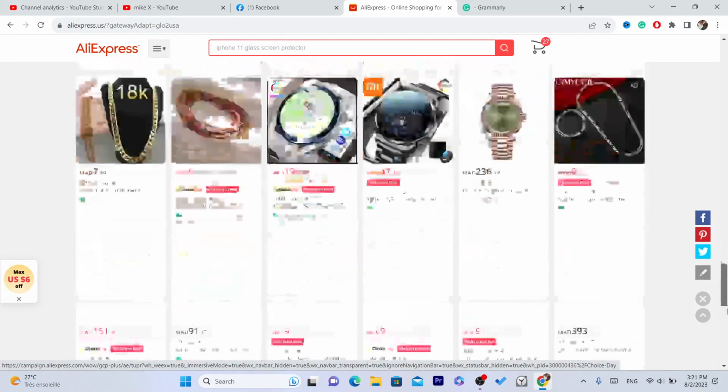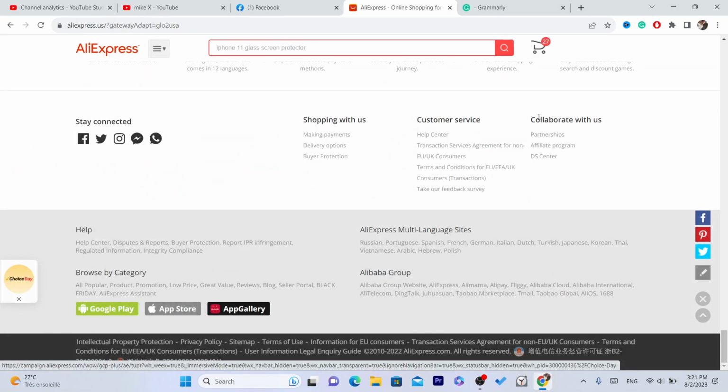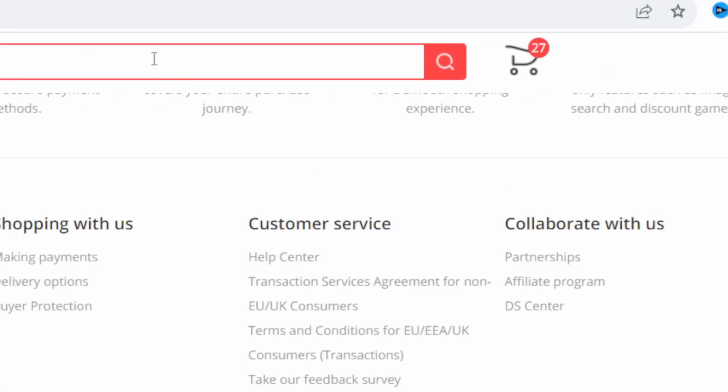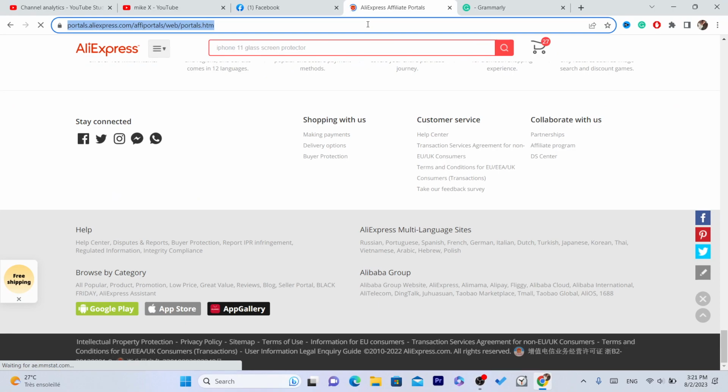Now you just wanna keep scrolling at the very bottom, in the collaborate with us section. As you can see, under collaborate with us, you can see three different options: partnerships, affiliate program, and this center. Now you want to click on affiliate program. After that, it will take you directly to this page.